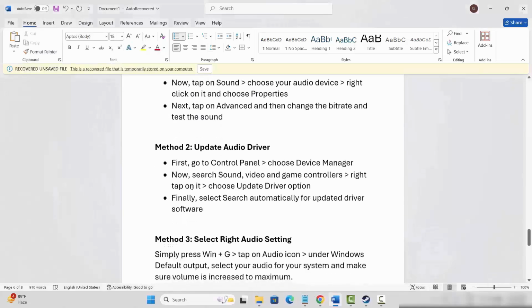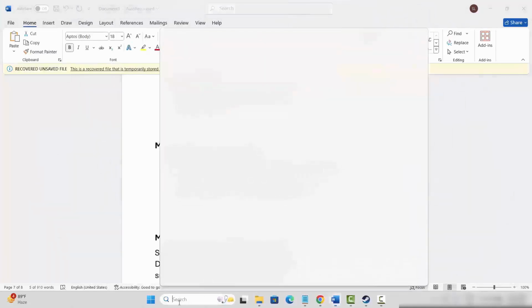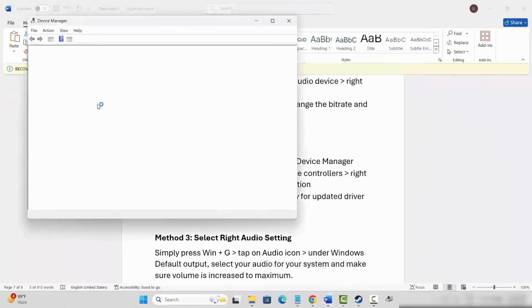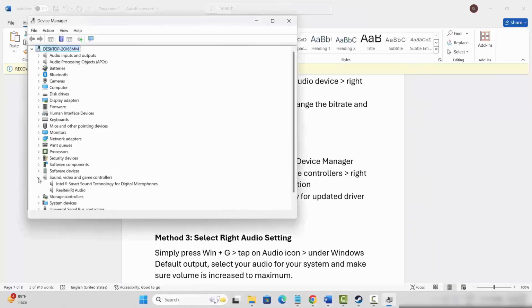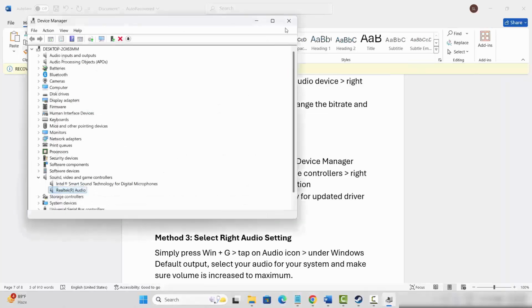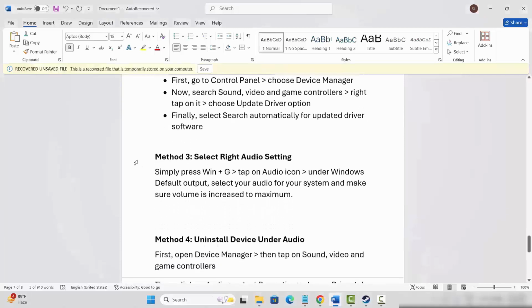Next is to update audio driver. So for that, go to search option, search for device manager. Now go below and expand sound, video and game controllers. Here select your audio drivers, click on update driver, and then click on search automatically for drivers. So this will update your driver, and after that launch the game and see if the sound issue is resolved or not. If not, next is to select right audio settings.